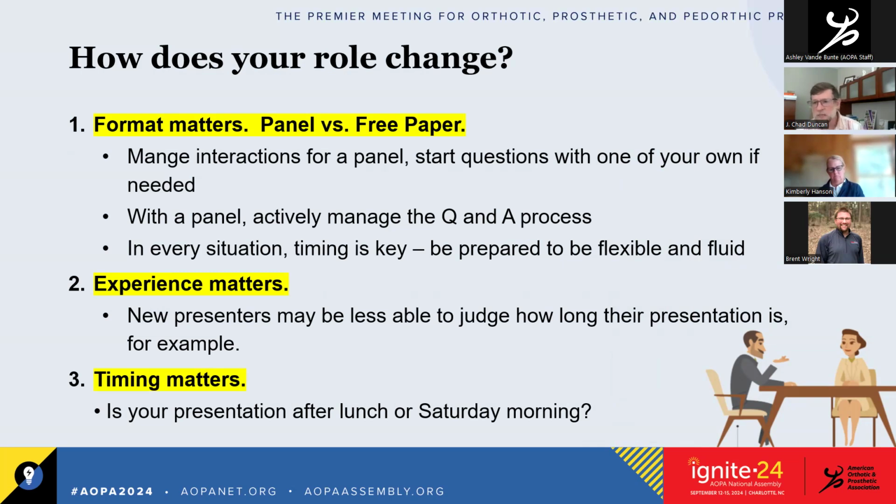Really, sometimes the crowds don't want to ask questions. So if you already have a prepped question for the panelist, you can start that question off. Even for a free paper, you can really start that Q&A up, and that can prime the audience to feel more comfortable asking a question. I know personally, I don't like to ask questions when I'm in the audience, but as a moderator, I feel obligated, so I always have those questions ready just to get them going. Timing is key with that, and being flexible and fluid within the situations, because things can go left or right.